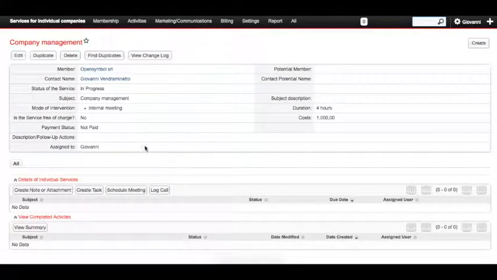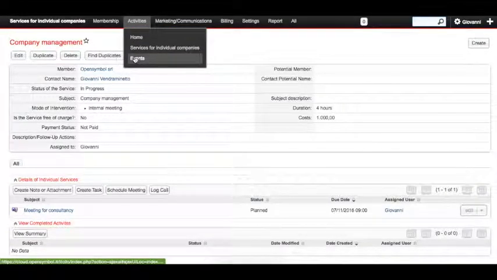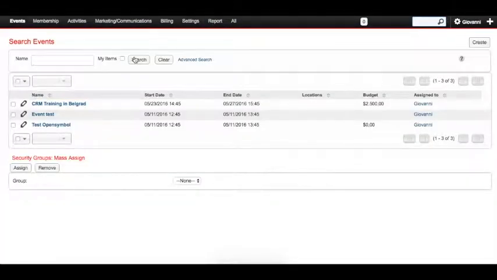Okay, so here you have all the information that you added for this record. Then why not, you can also schedule a meeting or log a call. So any activity you will do for this service, you can store it here. Activities, yeah, so events, as we said, we will see it later, but I will just show you a little bit how it works.